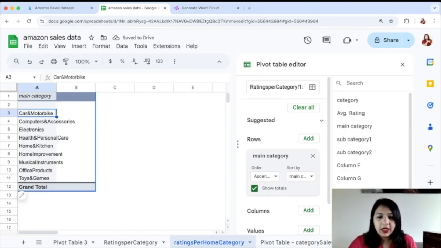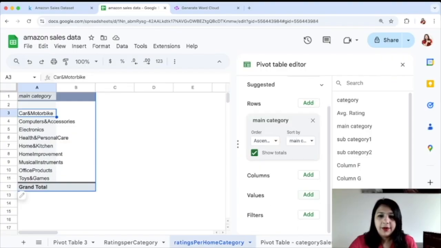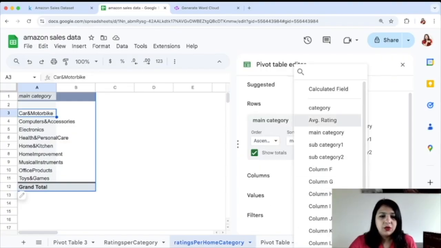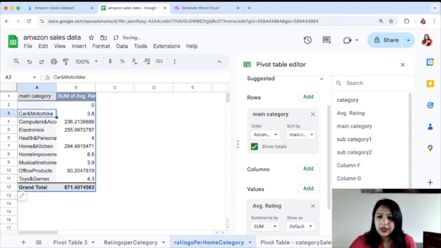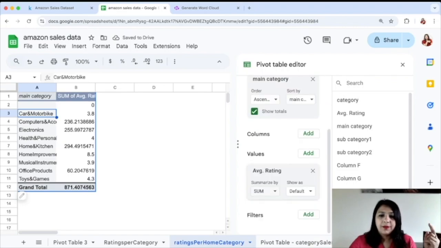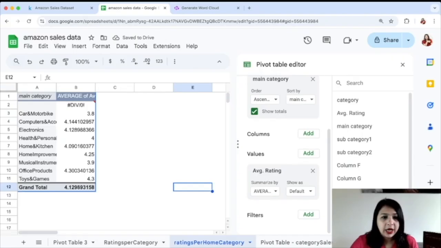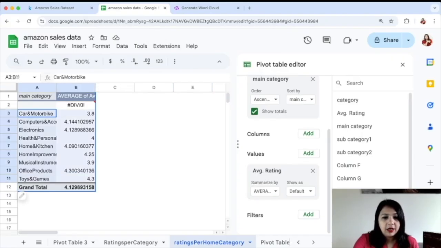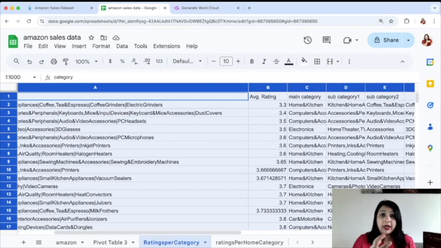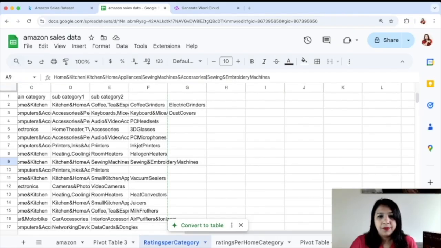And what do we want as values? In values, we would like to have the average rating. Do we want to have a sum of all the average ratings? No, we want to have the average of average ratings. And here we have all those numbers. And again, it's a good idea to copy this data and bring it back to a sheet. So take it out of the pivot table. You can actually create a table here.